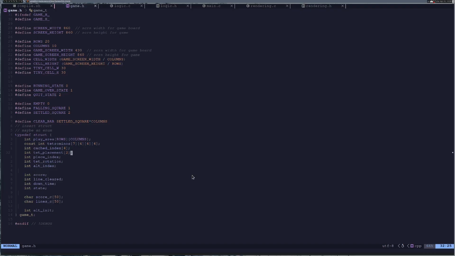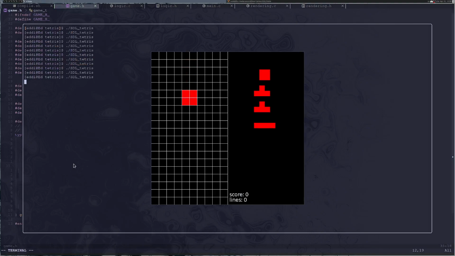The piece index is the index of the piece that we are currently dropping. Rotation, same thing. That's the rotation of the piece that we are currently dropping. Rotation can change in the middle because we spin it while it's running. Our alt index, that is when you press C, you change and you have this alternate piece right here. So that is the index for that.